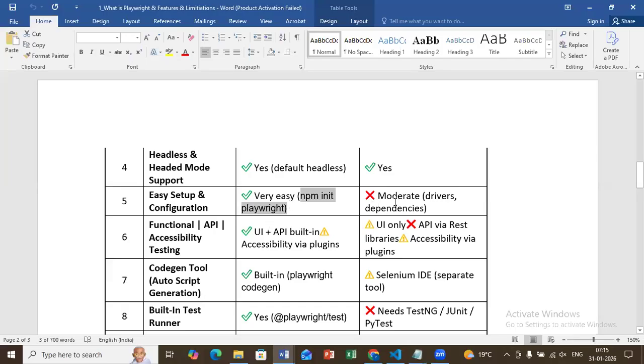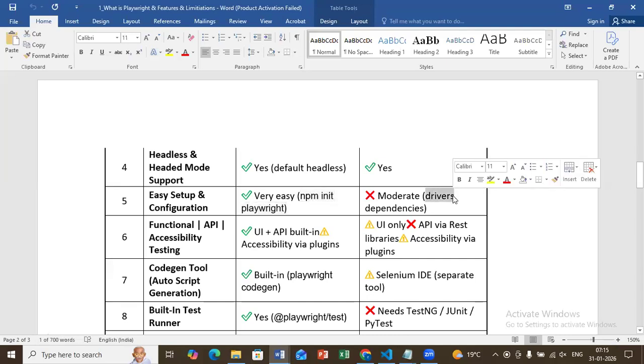Nothing to do manually. Whereas in Selenium, we need to initiate the drivers, install the browsers, and add the dependencies. Everything we have to do intentionally, with our presence only.